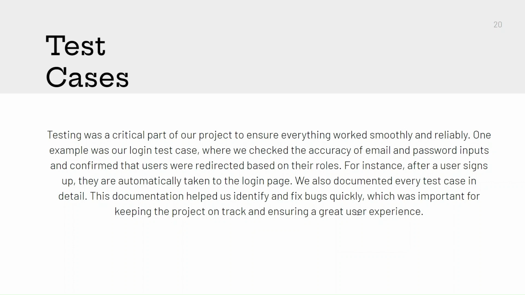Testing was a critical part of our project to ensure everything worked smoothly and reliably. One example was our login test case, in which we checked the accuracy of email and password inputs. In another instance, after a user signs up, they are automatically taken to the login page. We also documented every test case in detail. This documentation helped us identify and fix bugs quickly, which was important for keeping the project on track and ensuring a great user experience.